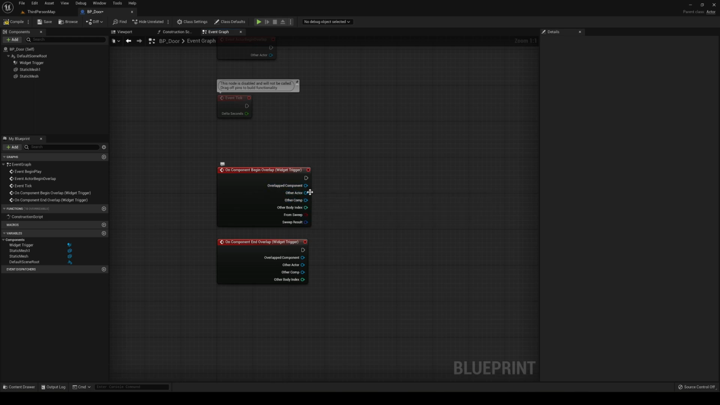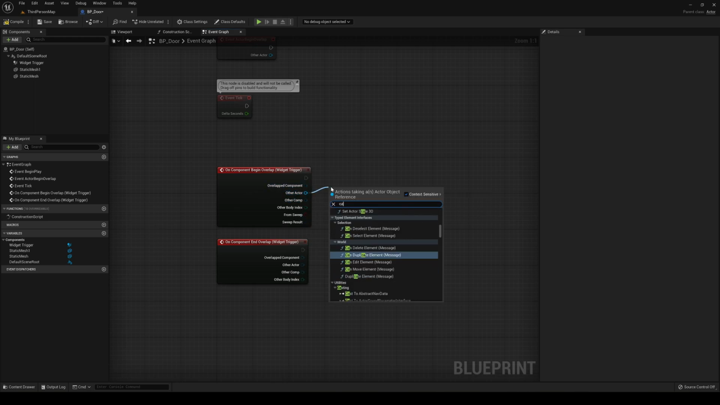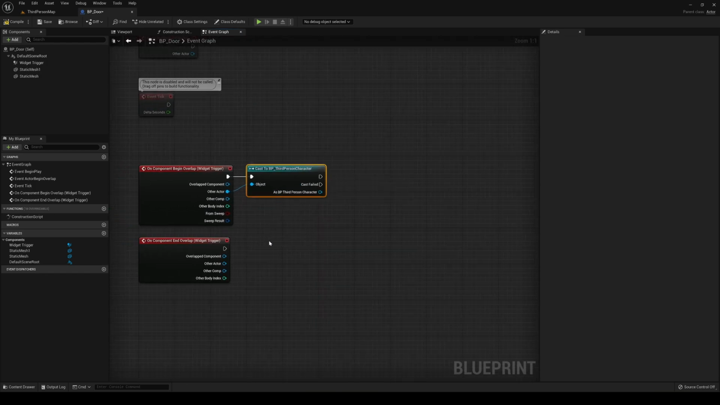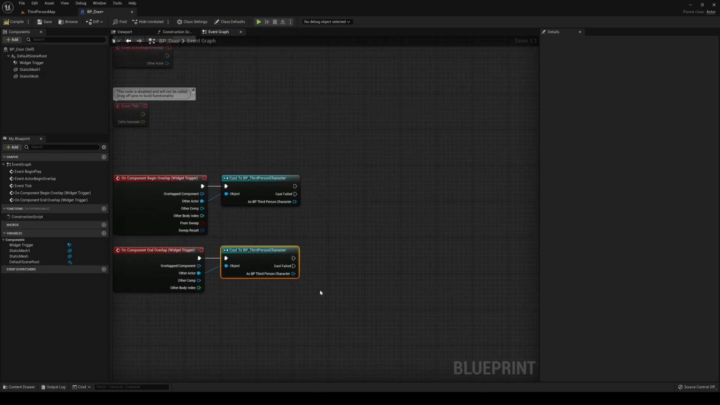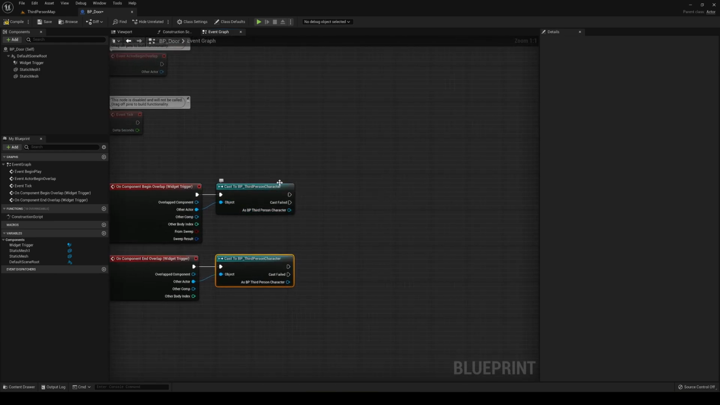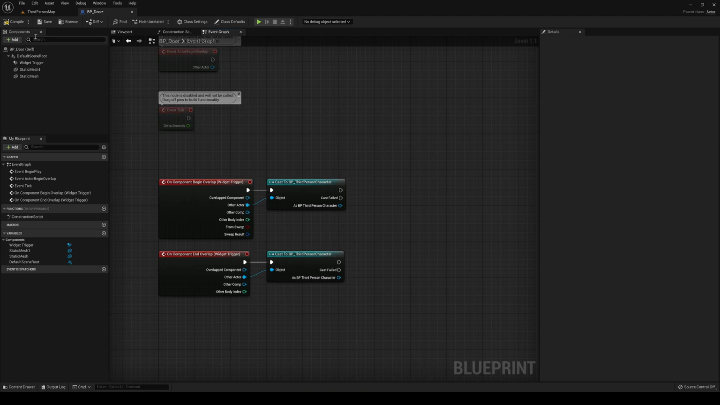We can leave this ready, and in Other Actor we're going to make a cast to BP Third Person, or whatever player you're using, maybe first person or whatever. I'm going to copy and paste this. It is just to make sure that the player is the one who is colliding and not any other object or enemy or whatever. Okay, so once we have detected it, we need to turn it on.